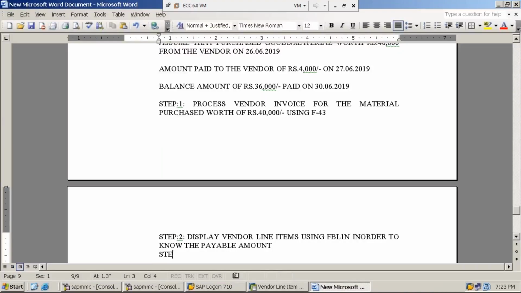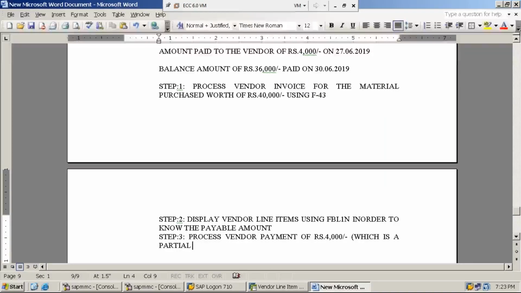Step number 3. Process vendor payment of rupees 4,000, which is a partial payment, using F-53.